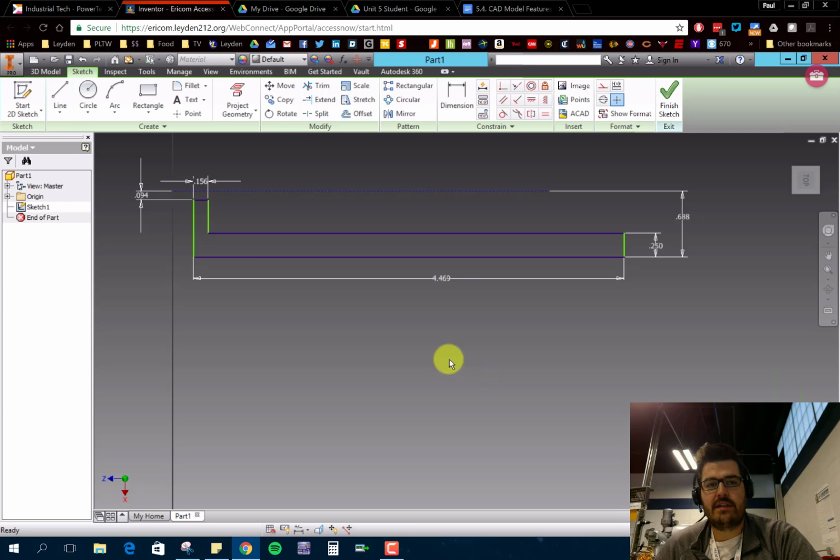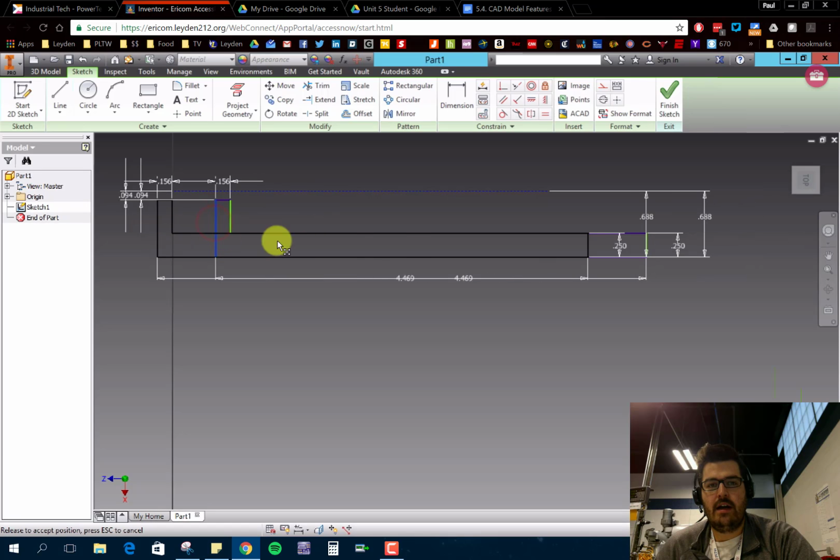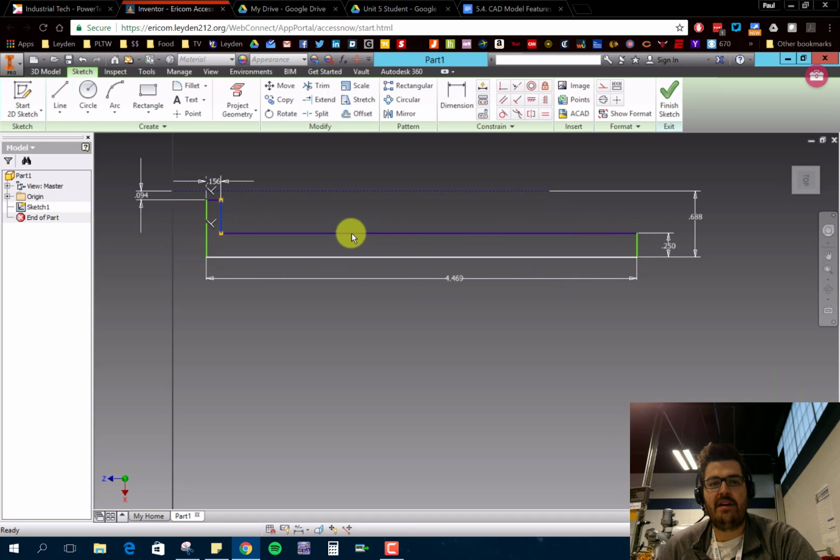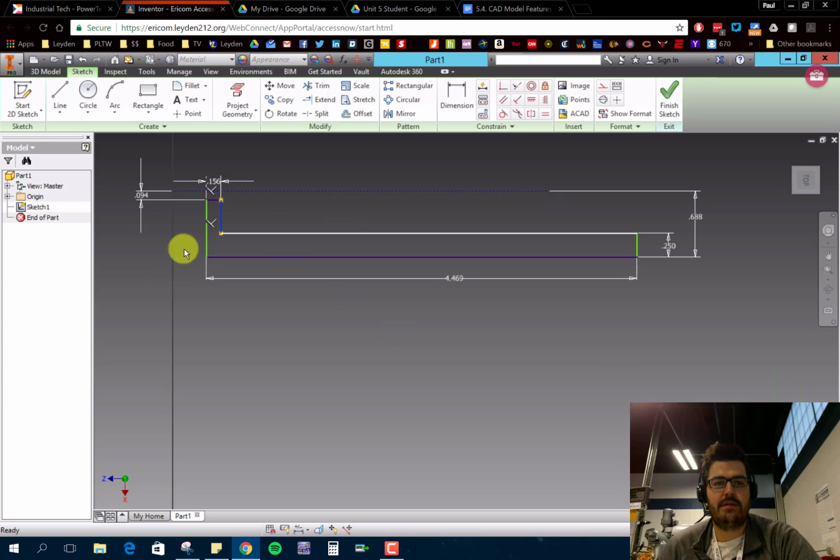Now it looks like almost everything's dimensioned, but the only thing we're missing here is just something to lock it down in the horizontal direction like this. So at this point we're okay. We don't have to fully constrain it. It'll work as long as it's fully closed. It's a closed loop. You'll hear that frequently. We got to have it as a closed loop if we want to extrude it.